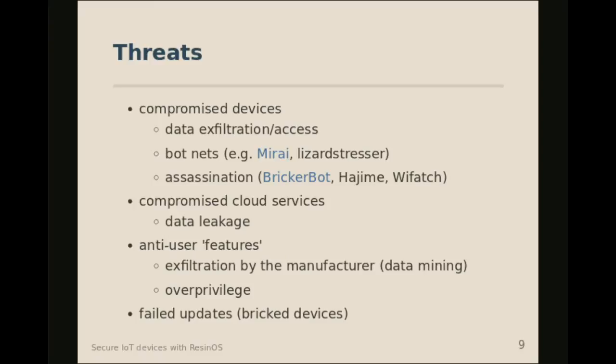I break it down in terms of compromised devices, compromised cloud services, anti-user features, and failed updates. Some of these are true security threats, and some, especially the failed updates, are more about if you're not careful and you don't have security checks in place, you open yourself up to this kind of failure mode.